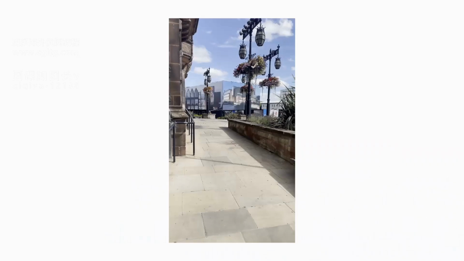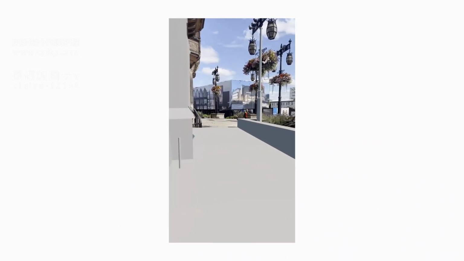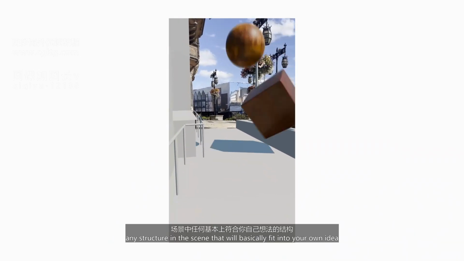is because for a lot of shots, you would like to rebuild your real scenes in 3D. So after tracking the camera in your scene, depending on your idea, sometimes you'll have to rebuild the floors, the walls, any chairs, tables, any structure in the scene that will basically fit into your own idea. For example, if there is a wall in your scene and your object is right beside it, and naturally the sun is on the opposite side of the wall, naturally the sun will cast shadows on that wall. So you need to have that wall in your 3D scene.